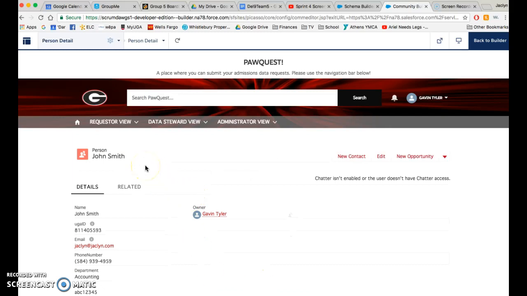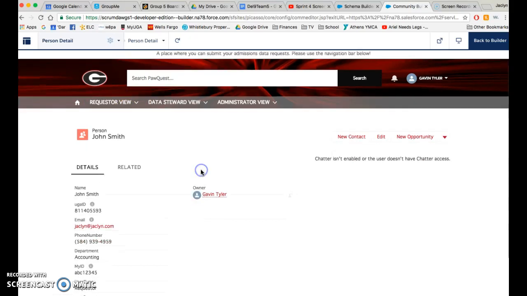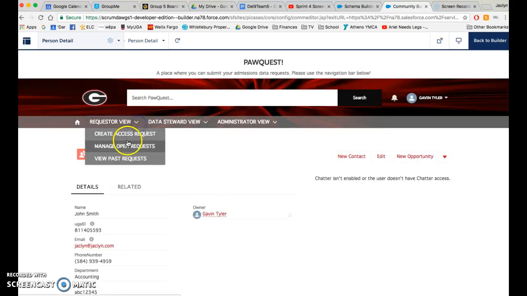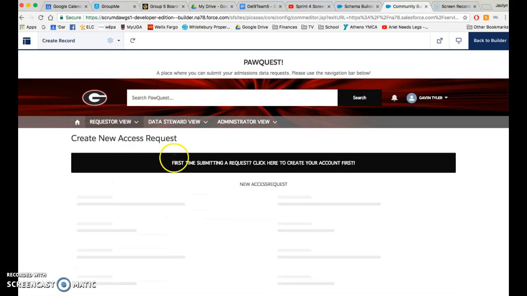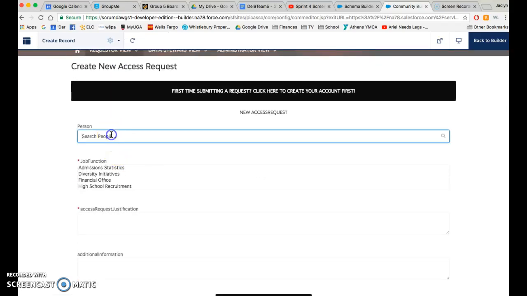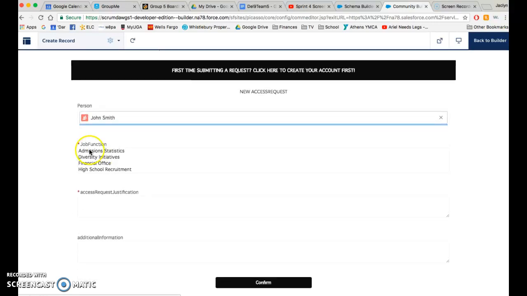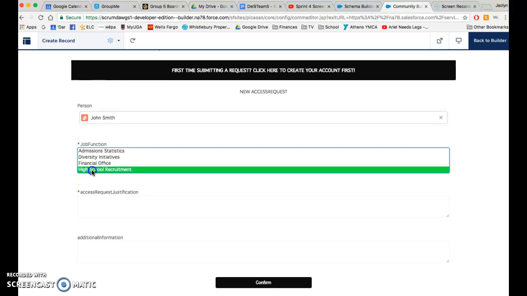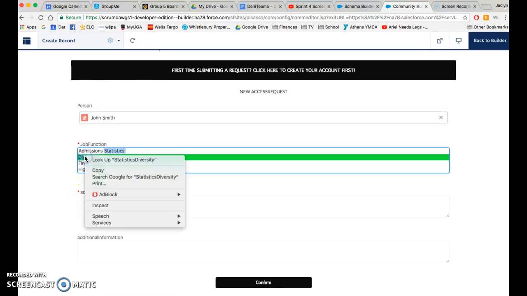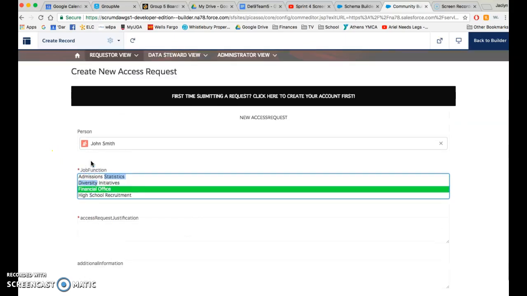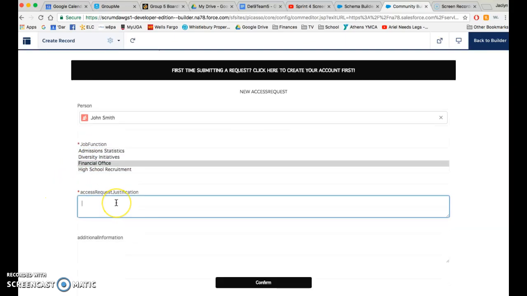Okay, so we're still trying to figure out a way to redirect this automatically back to the create access request page, but right now it takes you to your details page after you create your person object. So then you can just go back to create access request, and then when it asks for person, you just find yourself, and then you can choose your job function. This is supposed to be a multi-select pick list, but it's only letting you select one, so I'll have to go back and figure that out later.